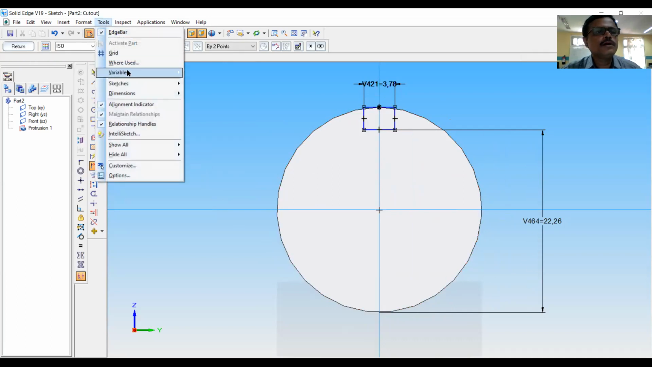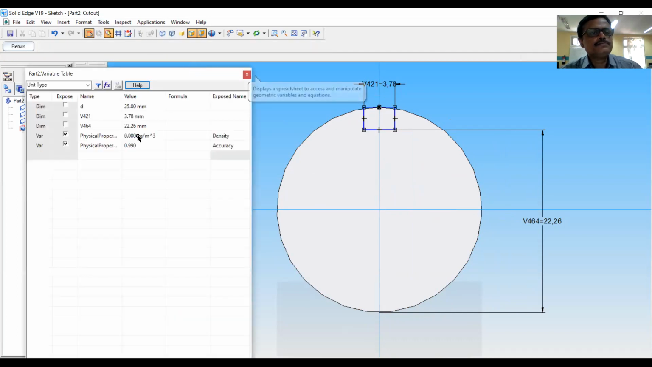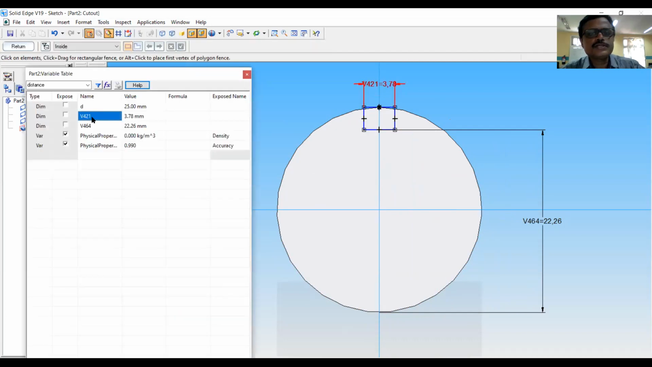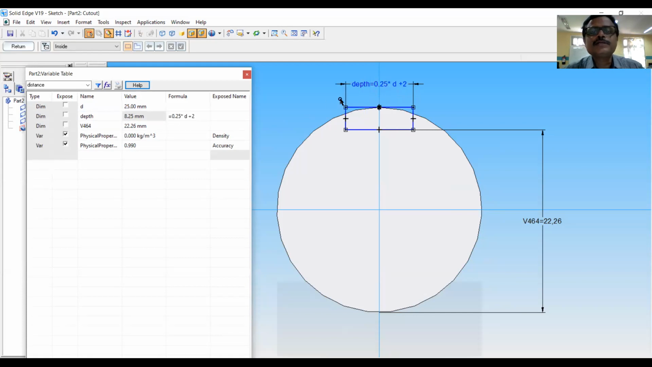Go to tools, variables. See what is the equation for this. This is related to depth of the key. So depth will be, I will enter it as depth. It is a formula, so I will enter is equal to 0.25 into d plus 2. Okay, so its value is shown here 8.25 mm and the equation is appearing here.